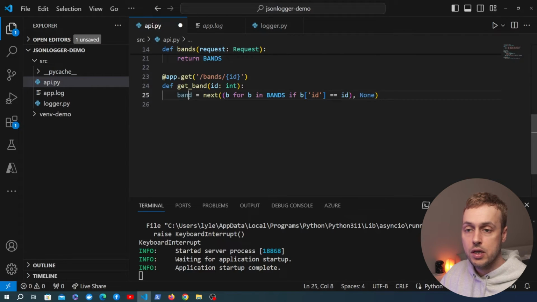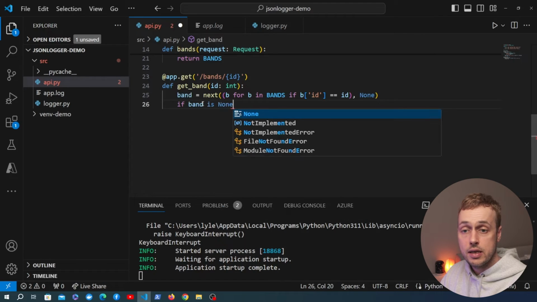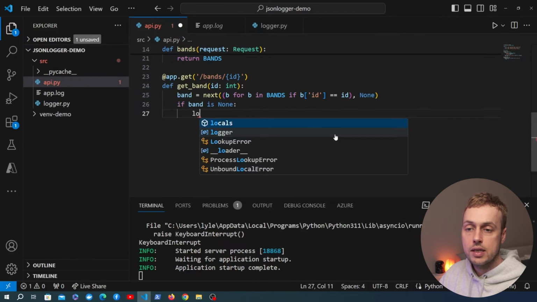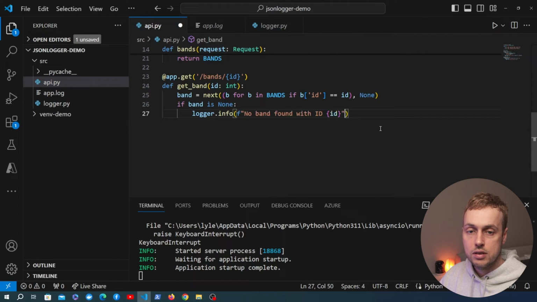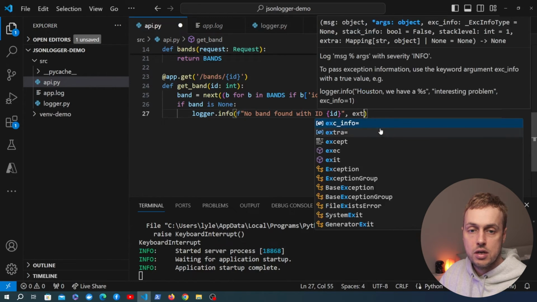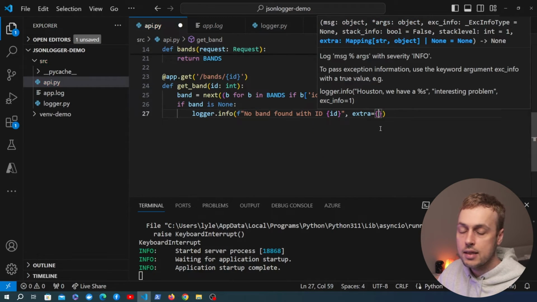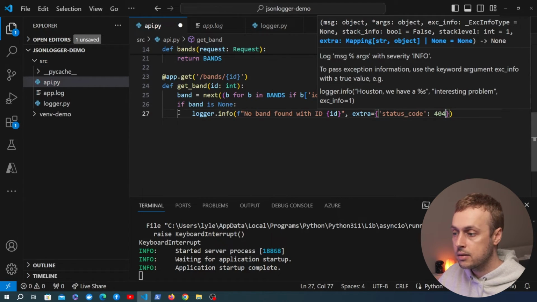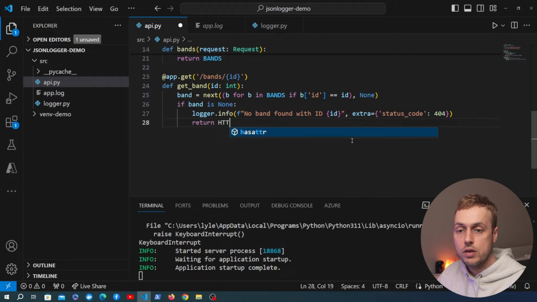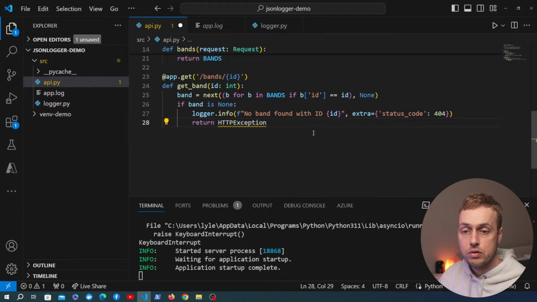And once that expression is complete, we can check the value of the band. So first of all, let's check if it's equal to the None value, and if we don't find a band, we're going to use the logger.info method, and we're going to pass an f-string to that, "no band found with the ID", and then we'll pass in the value from the URL, and we're going to pass an extra dictionary again here, and I'm going to define this inline. Let's add a status code here of 404 because we've not found a band with that ID. And after we've logged that information, we're going to return an HTTP exception from FastAPI.